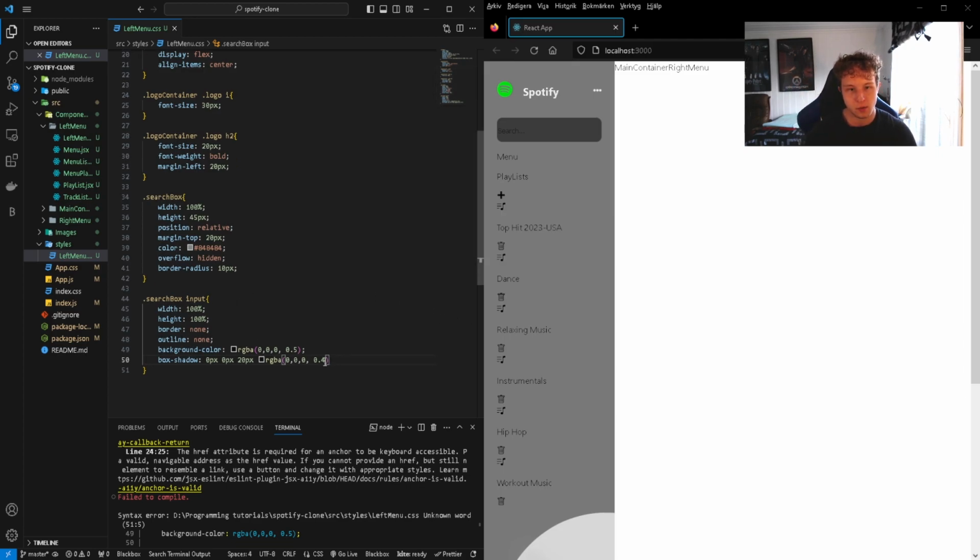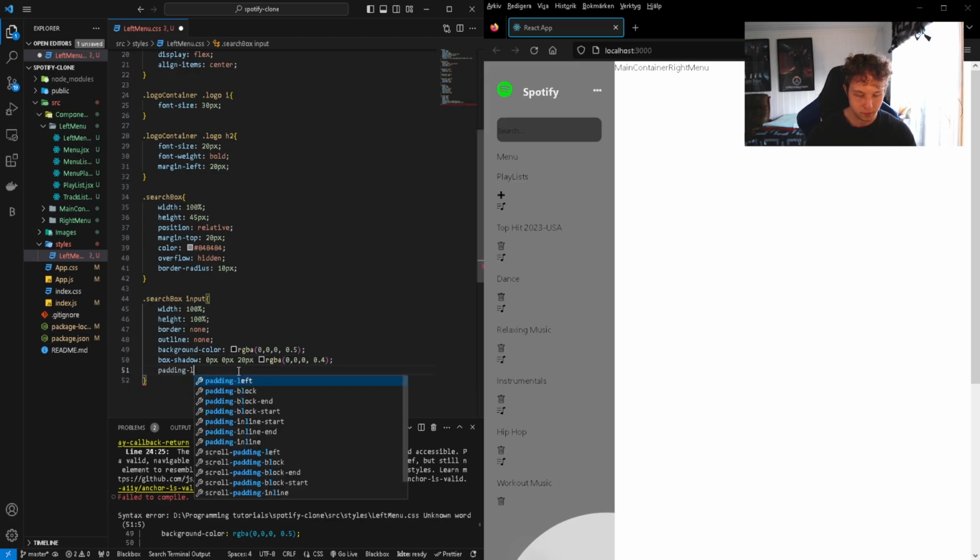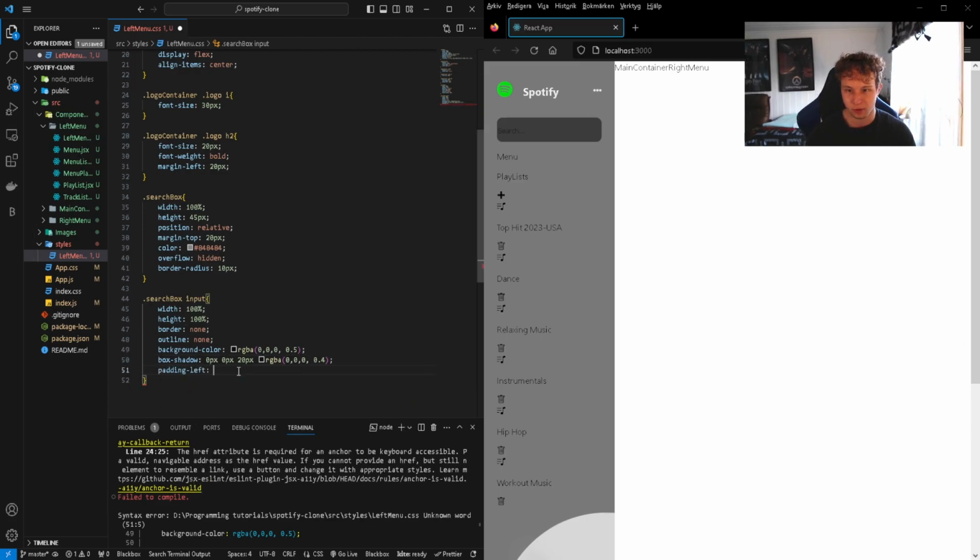Nice. Now I want to have a padding left, so we're gonna add some space inside the input. Padding left, it's probably gonna be 45 pixels. Yeah, 45 pixels, just like that. Boom. As you guys can see, the search actually moved to the right because we had a space to the left here. Nice.